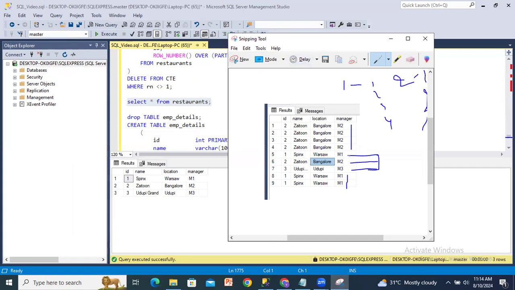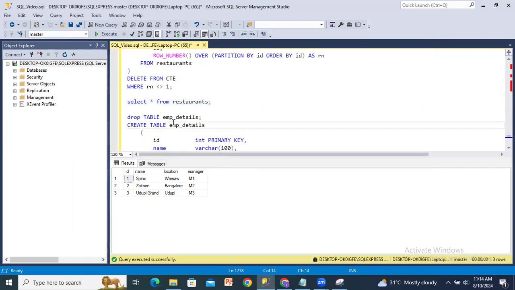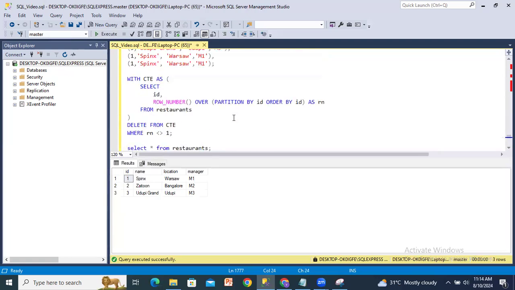We need only these 3 in our table. I have shown this result: the first, second, and third records. These 3 are the unique records, and we are getting the same thing. If you have millions of records also, this scenario will work. So this is the best approach to use with window function to remove the duplicate data.